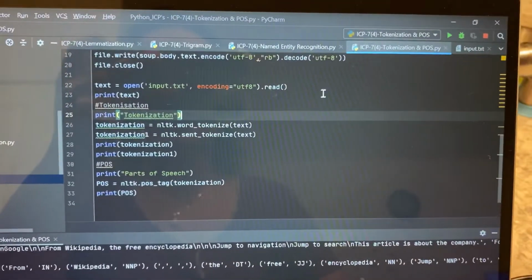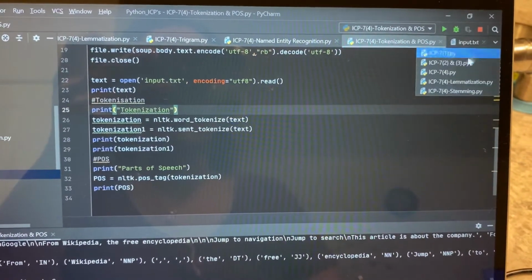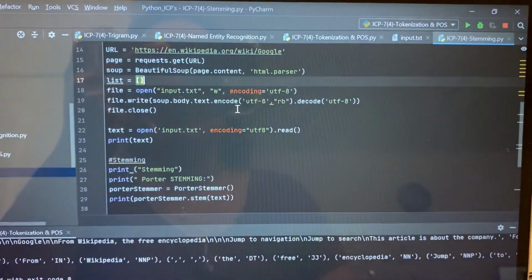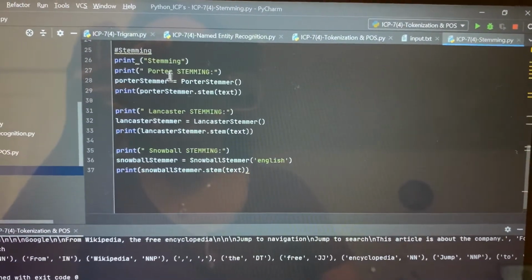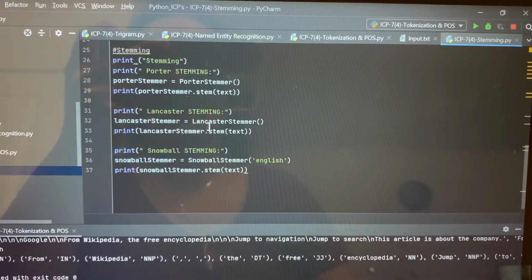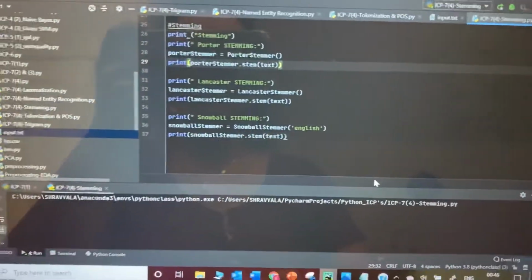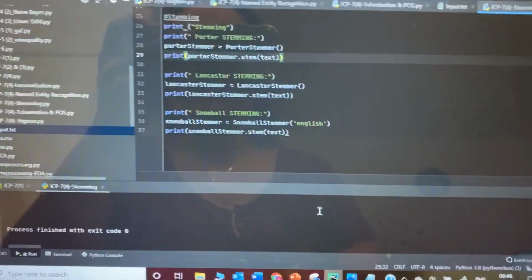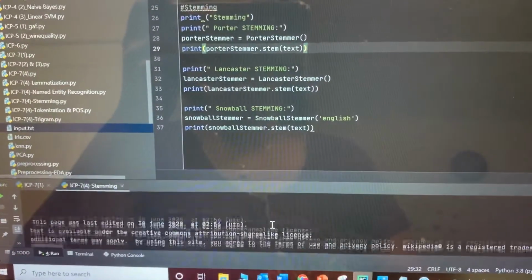And the next part is finding the stemming. So I'm doing that for stemming separately again. The same thing, where I am importing the data here and applying the stemming code, finding the Porter stemming, Lancaster stemming and also Snowball stemming. I'm running the output here. Here it shows the output for this.